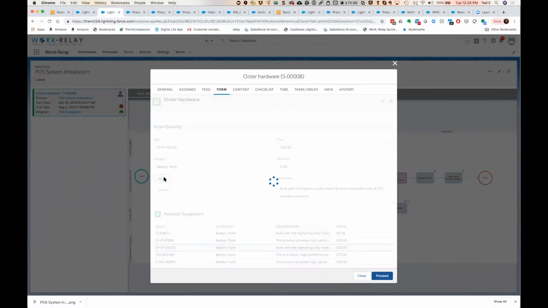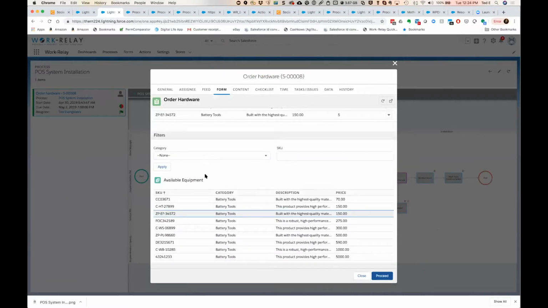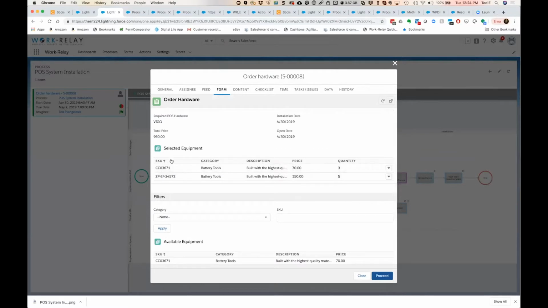And by clicking the apply button, it's going to do kind of the same thing in terms of updating the list, but it's going to actually add the order to our selected equipment here at the top. And now you'll see that we have the different quantities, and you'll also see that the total price has been updated as you add and remove equipment. That recalculates to give you the total for the order.